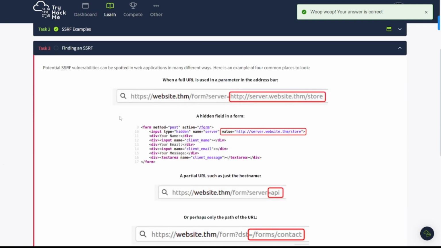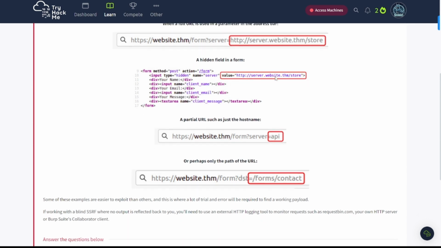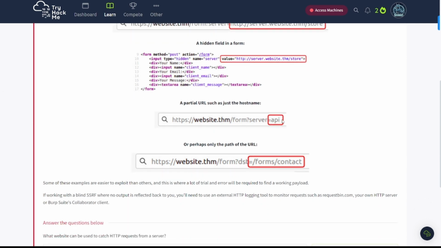And task number 3, finding an SSRF. Potential SSRF vulnerabilities can be spotted in web applications in many different ways. Here's an example of 4 common places to look. And be sure to pause the video and go through these so you can see what they look like. As we just did in the previous example, right? You got the one that had API, which looked similar to the one we just did.